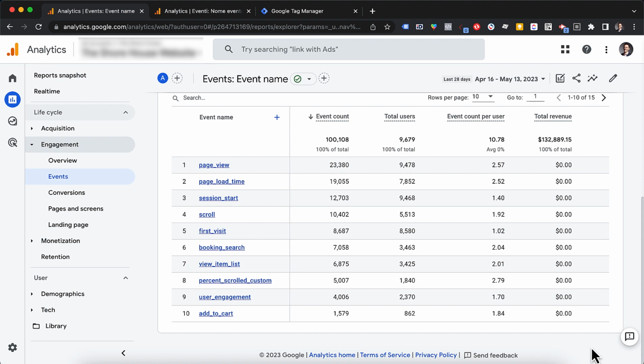In other words, the pages that users are trying to open in their browser are taking too long, and therefore they bounce before the page is fully loaded. Now, if you see this report, we have the first event called page view, and page view is an automatically collected event by Google Analytics 4, and it happens as soon as a user tries to open a new page. The page load time event instead is not an automatic event, so you need to customize it.